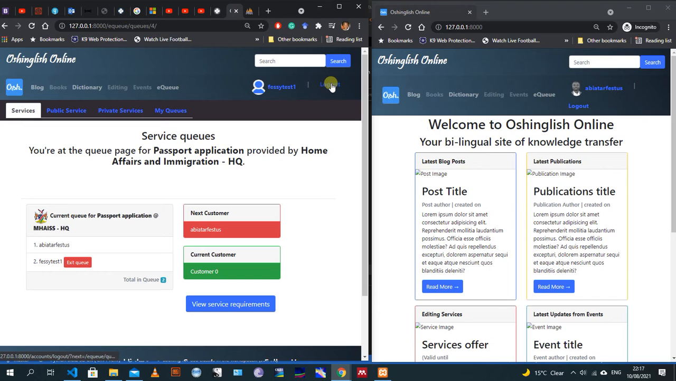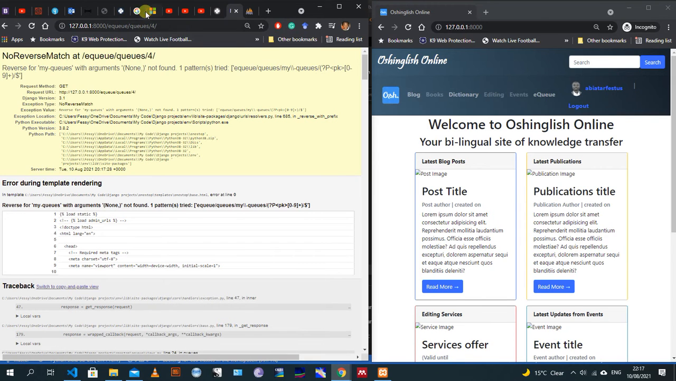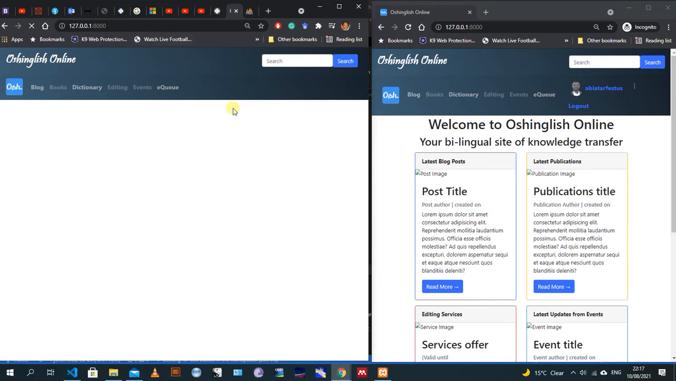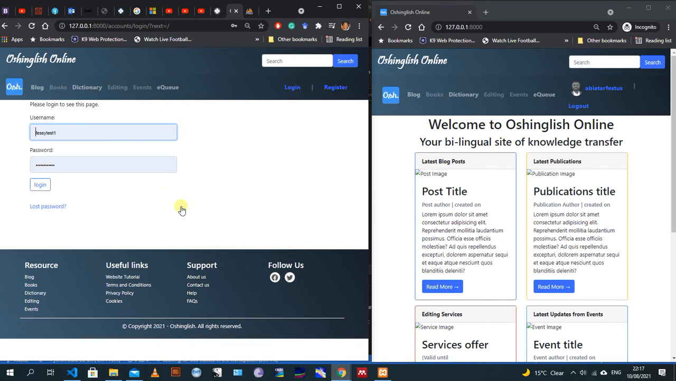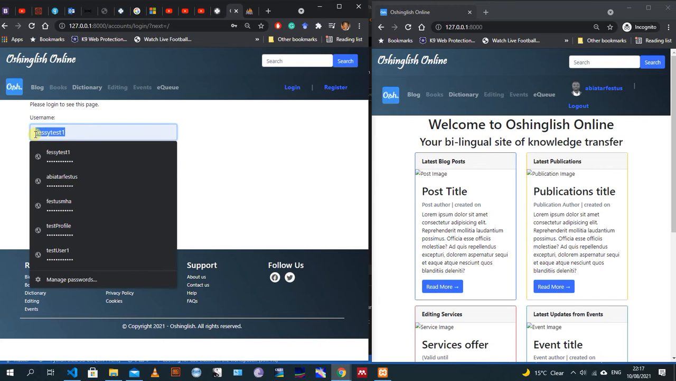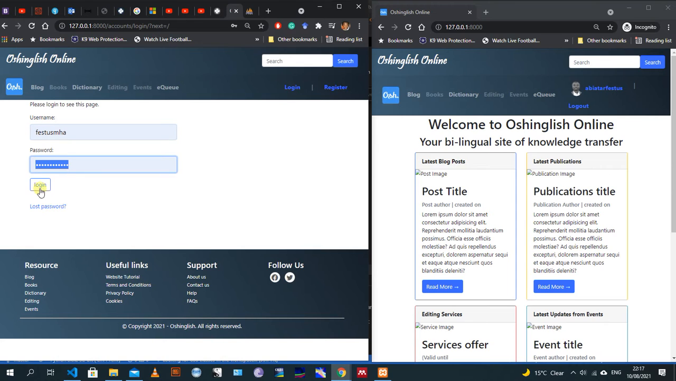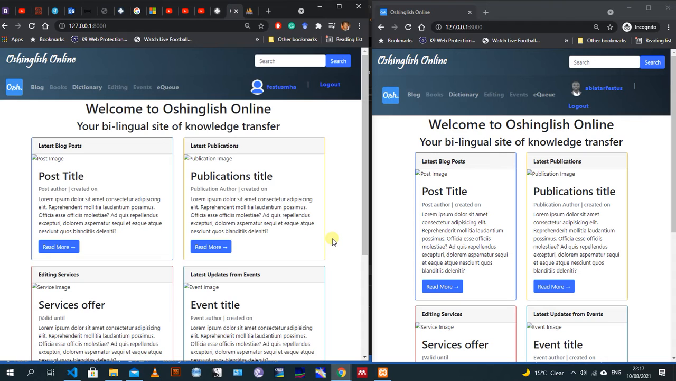So I'll add some more to the queue. I'll log out again. Okay, this is one of the errors that I need to fix, but let me just go to the login page here. So now I'll log in with Festus MH. This is just another test user account. Okay, this is another user on a different machine device.